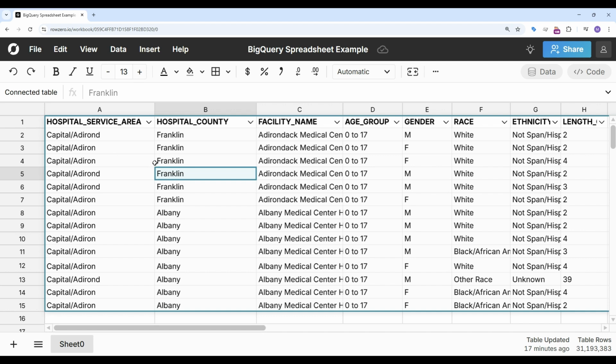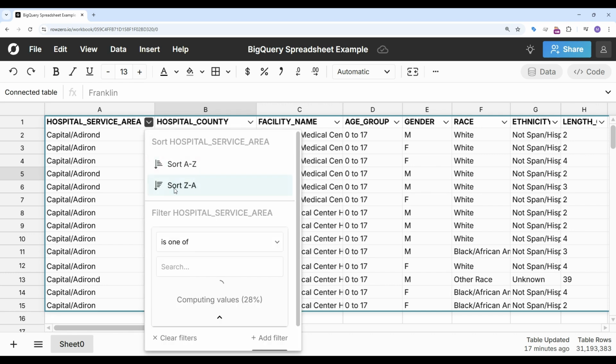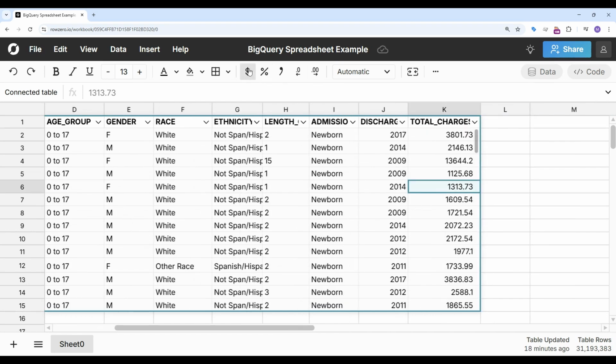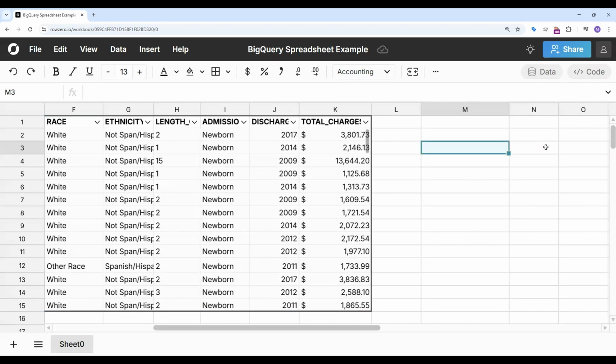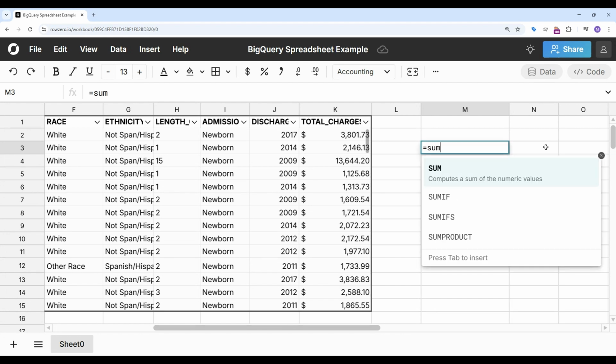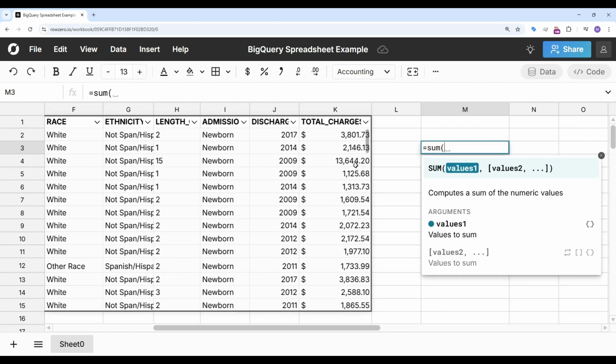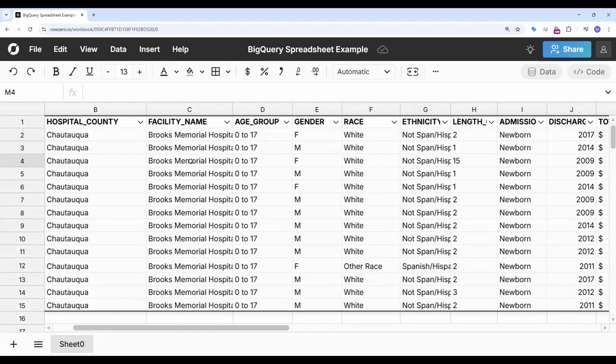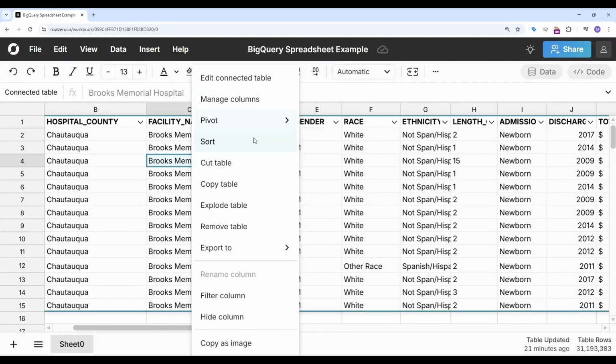From here, RowZero generally works like Excel and Google Sheets, just a lot more powerful and connected directly to your data source. So you can use all your favorite spreadsheet features and functions. I can sort, I can filter, I can format, I can also write Excel compatible formulas. So let's say I want to sum all of the charges across the 31 million rows. I can do that. If I right click on my connected table, I get a context menu with some additional options.